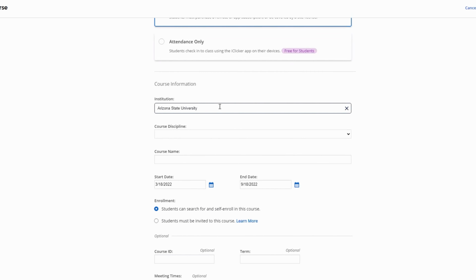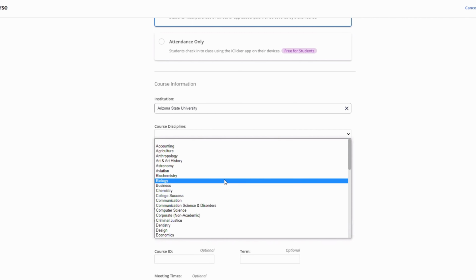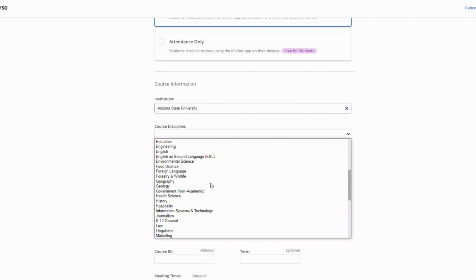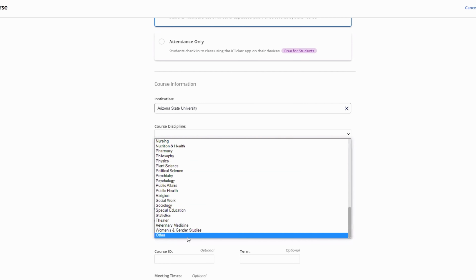For your institution, you'll want to choose Arizona State University. Because you'll sign on through the single sign-on, it'll automatically populate that for you. But just like students have courses at different universities, instructors do as well. So if you are teaching at another university or a junior college in the area, you might need to change your institution there. For course discipline, you'll see a drop-down menu with a pretty decent list of course disciplines. But if you don't see something that works for you, you can come down here to Other.